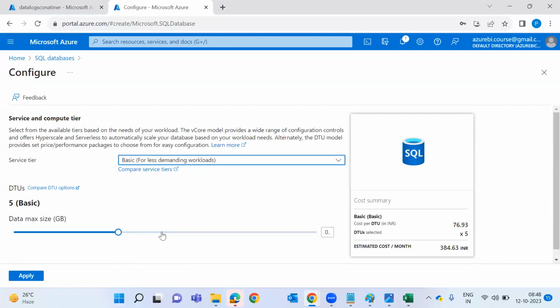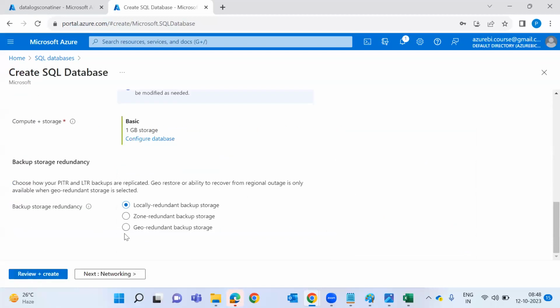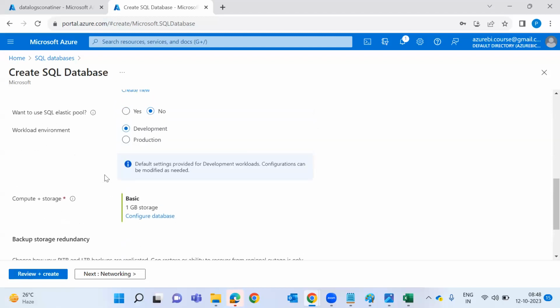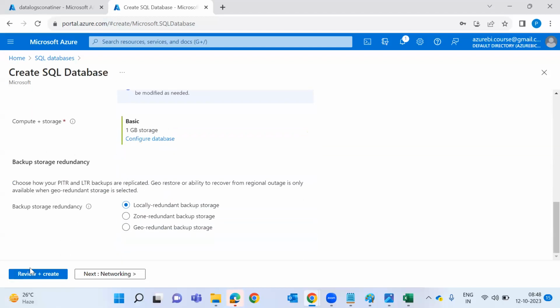I'm selecting 1 GB here. Tomorrow, if you want to increase, you can increase. So let's take 1 GB. After creating also, I can change. Simply I'll review and create.